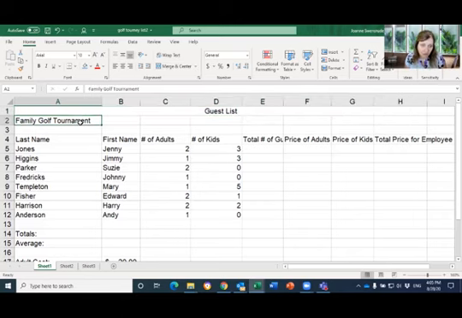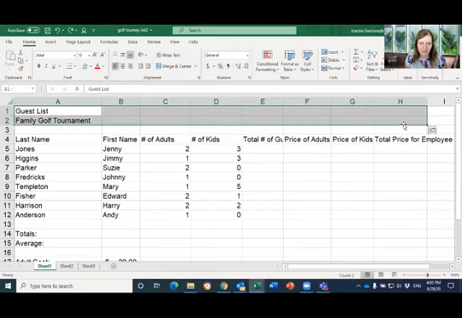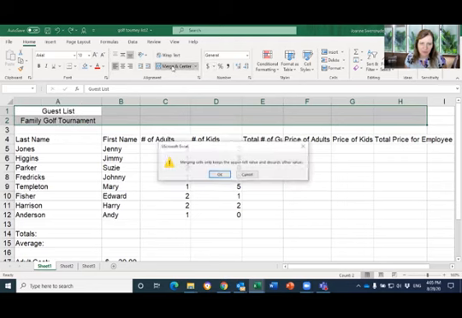Now, if you have 4 or 5 lines and you wanted to do all of them together, like I have 2 here, I'm going to undo that. I'm going to select both of them from A to H. Now watch what happens if I try to go merge and center. It comes up and tells me it's only going to keep the upper left value. So I'm going to have to retype Family Golf Tournament. I don't want to do that.